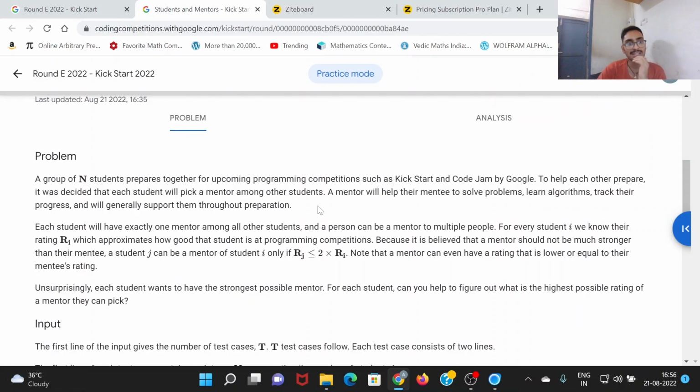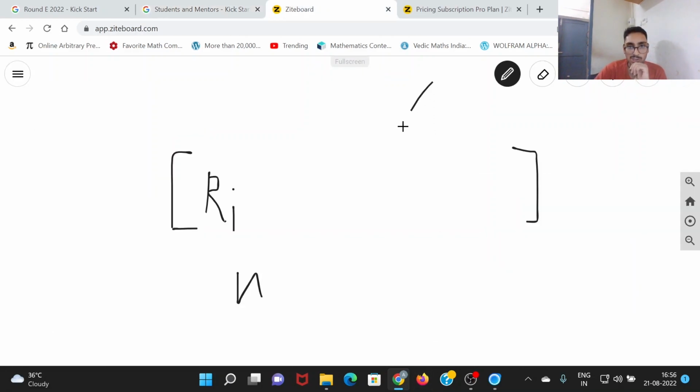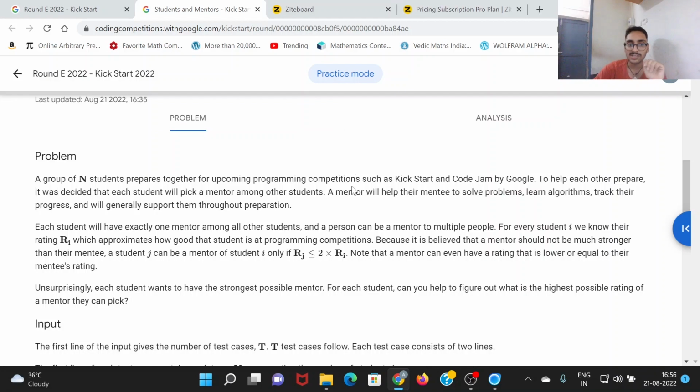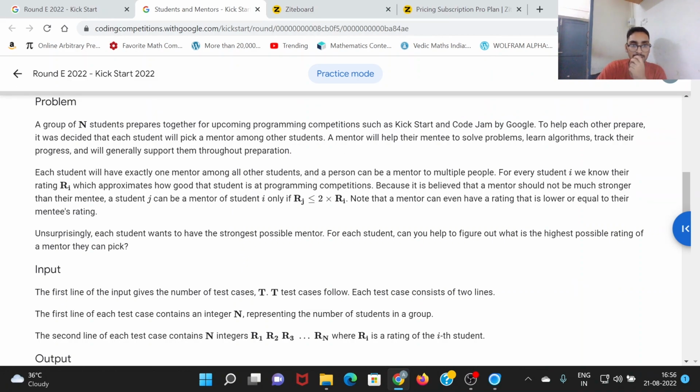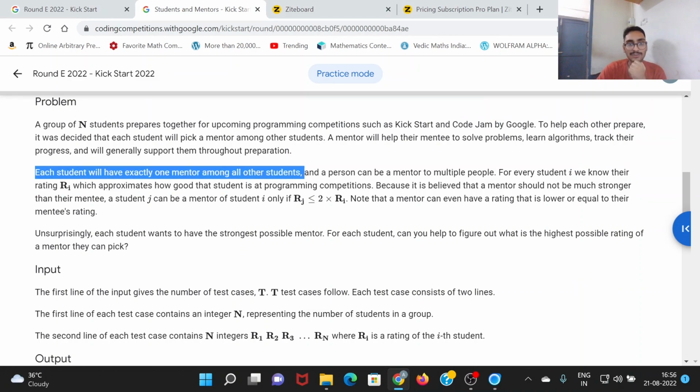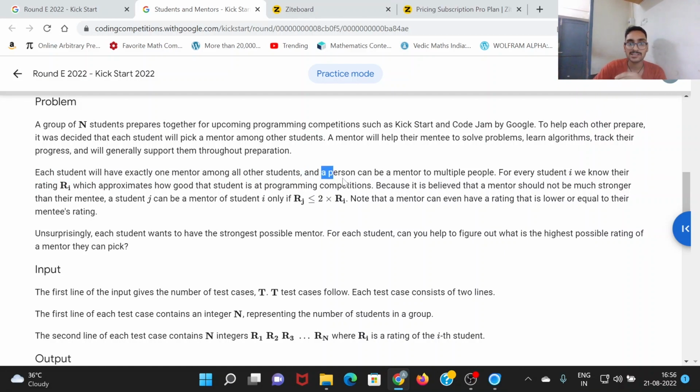Now, each student wants a mentor to help in their preparation. The mentor will also be in this array itself; there's no separate array given. So a student can be a mentor to another student. Each student will have exactly one mentor, but one mentor can be a mentor to many people.